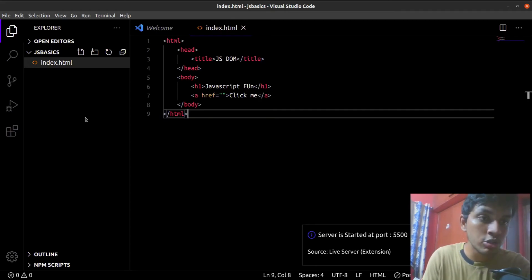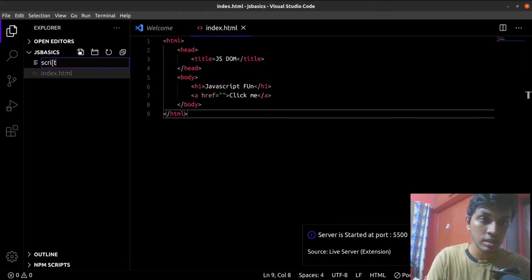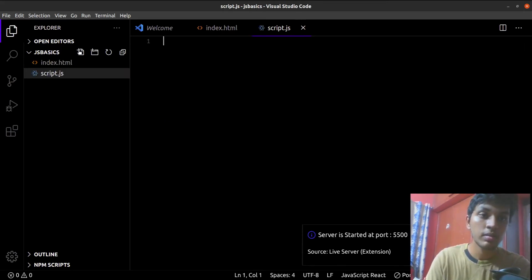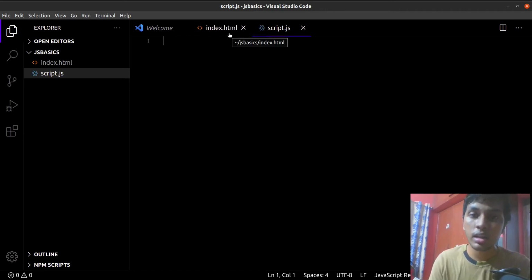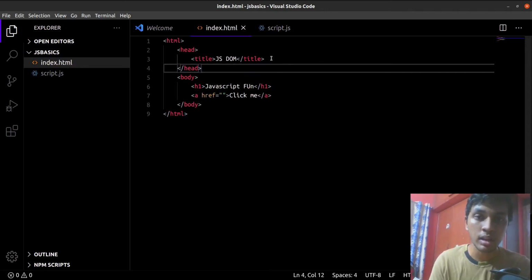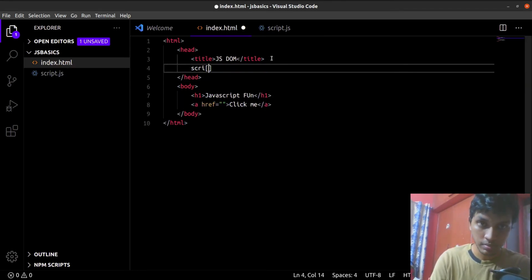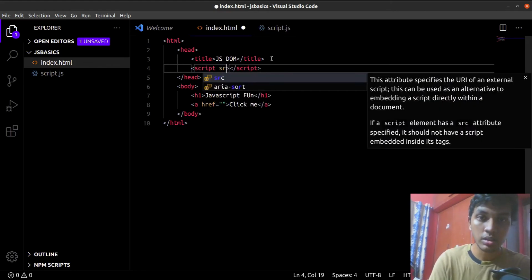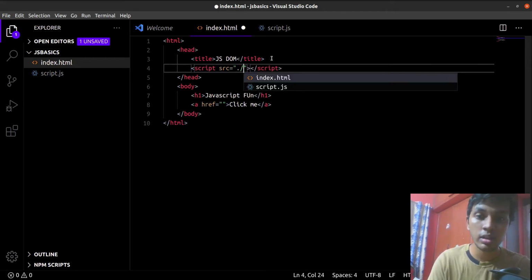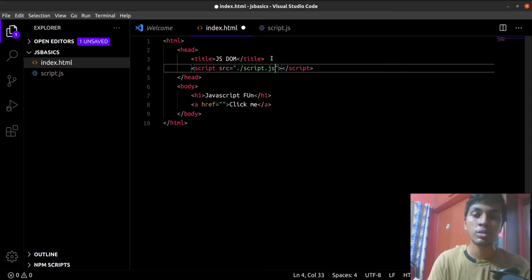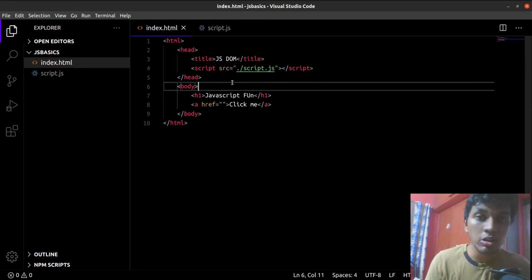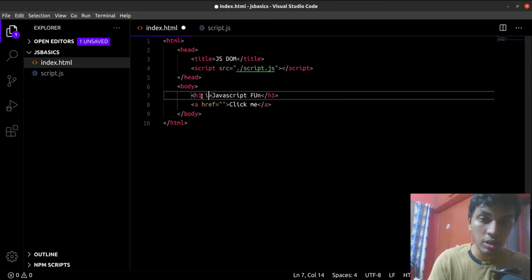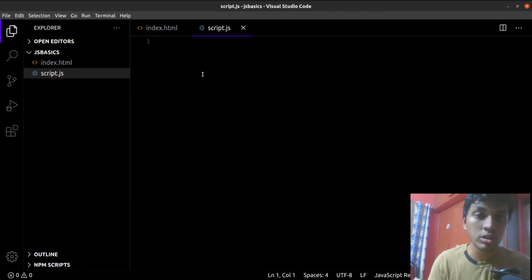Let's go to our Visual Studio Code and create a new file, script.js. Alright, first let's link our HTML file with the script file. Let's just say script, and then src equals, since we are in the same directory, /script.js. Alright, before moving on to script.js, let's give an ID to our h1. Let's just say header.